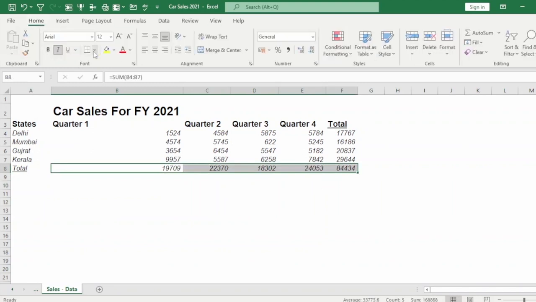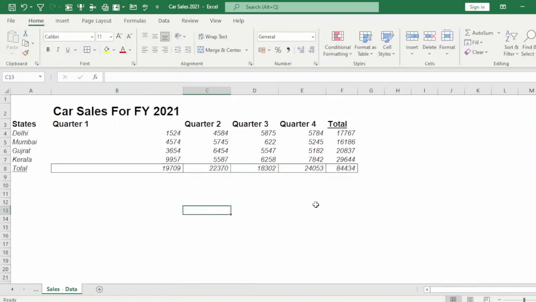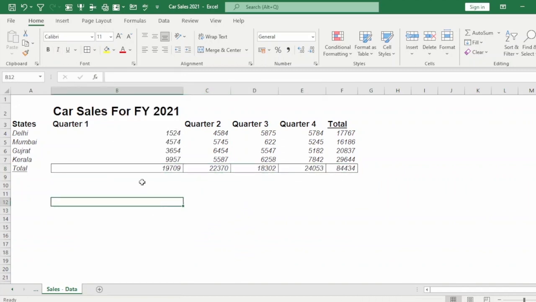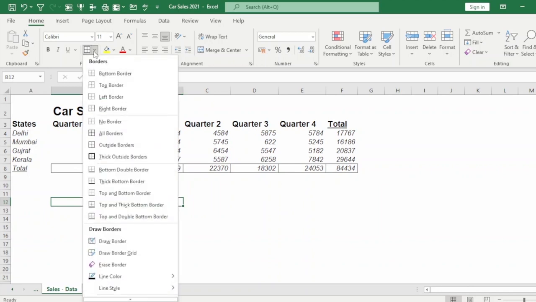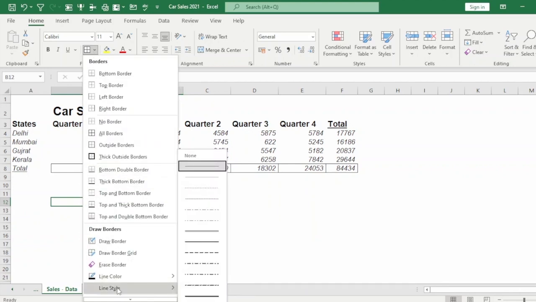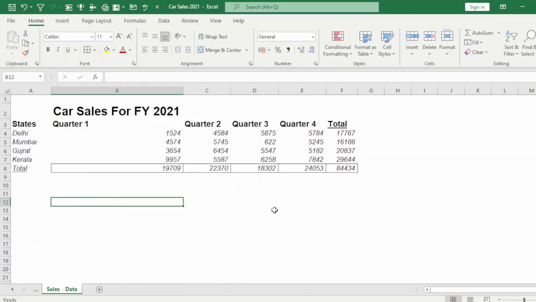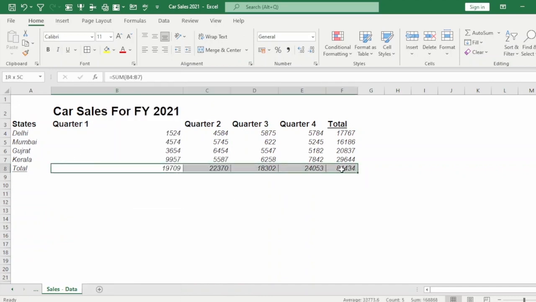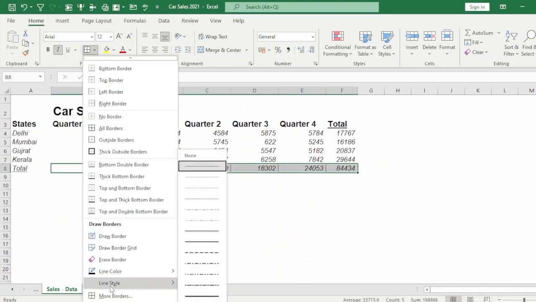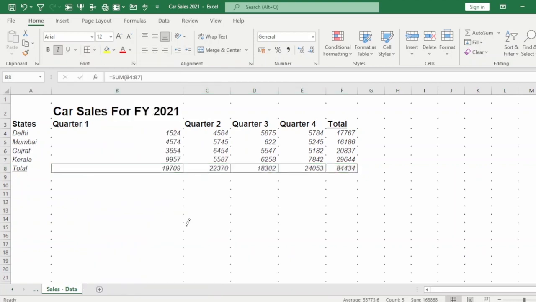Let's come to home and then I want to do this. Now if you see, the total is now very much visible. This section is the total. And then if you click over here, you will see many more options, like line style. Now suppose you don't want to use this line, it's like a single line over here. So what you can do, you can come over here and select line style, and then let's say I want to use this one.